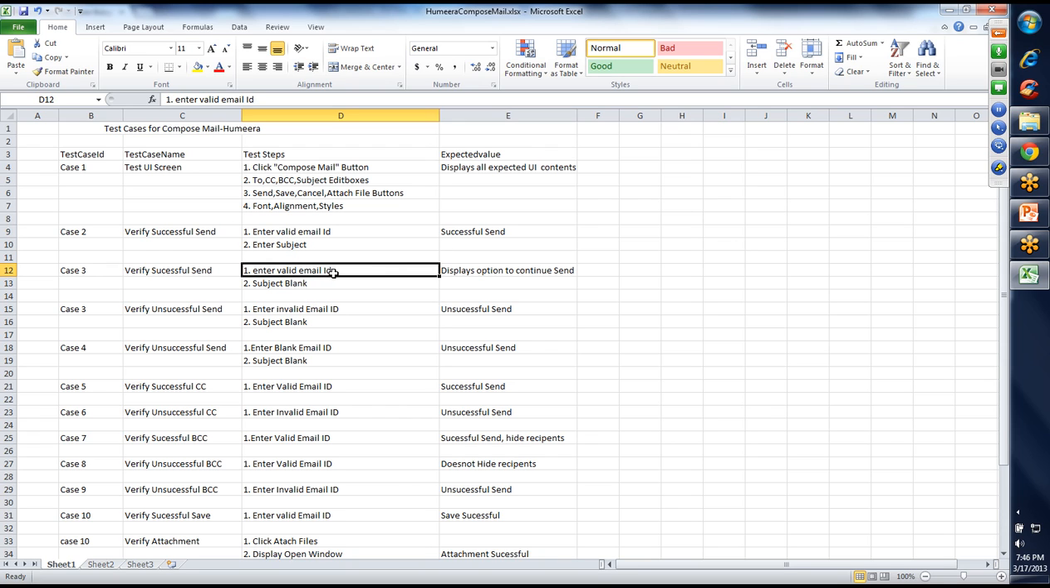Enter valid email ID for the CC field or something. What exactly is it? Subject blank. Display option, continue to send. Yeah. So it gives you a warning message. Click on OK. It should send, something like that. Okay. Yeah, unsuccessful send, blank email ID, it will give you at least one recipient message.